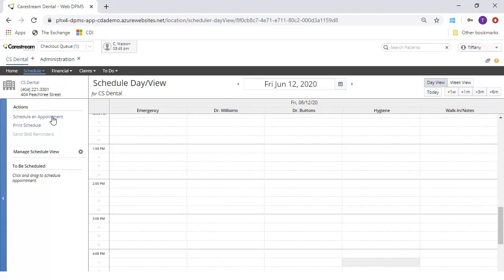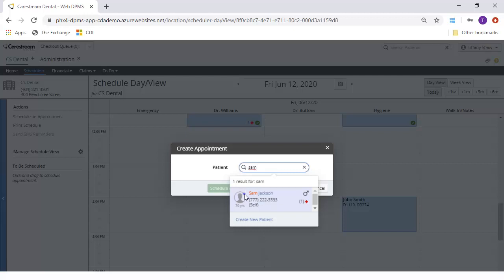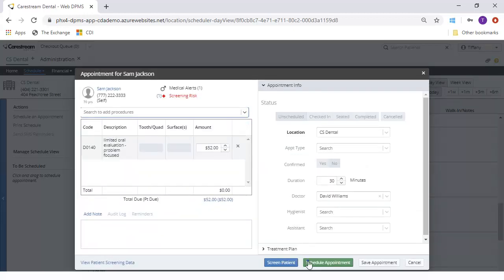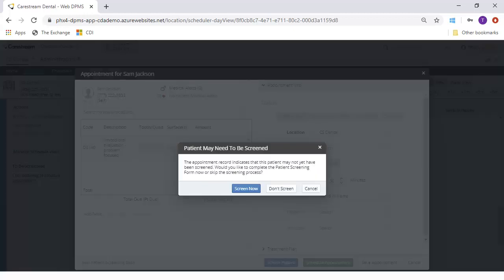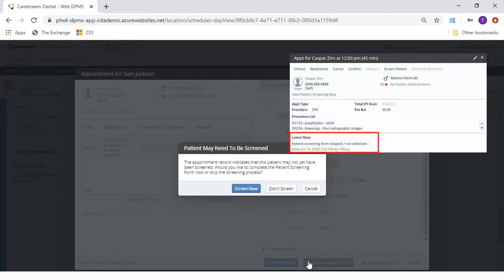When scheduling an appointment, a message appears asking if you would like to screen now or don't screen. If don't screen is selected, a note is added to the appointment that the screening was skipped.